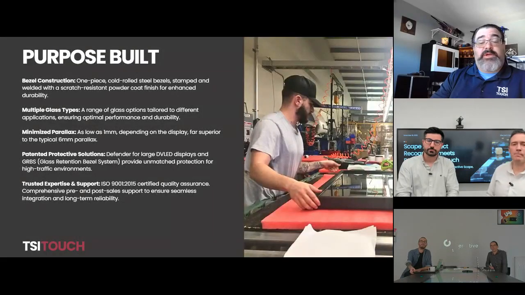Everything we do is purpose-built, so we start with a one-piece cold-rolled steel bezel that we have fabricated to our specifications. We integrate the different types of glass, different types of touch sensors, and minimize the parallax, so there's not a lot of offset from the display. We can get it down as low as 1 millimeter in some cases.